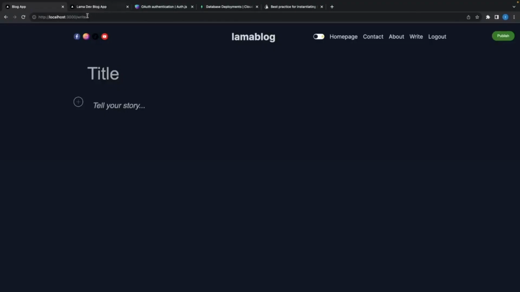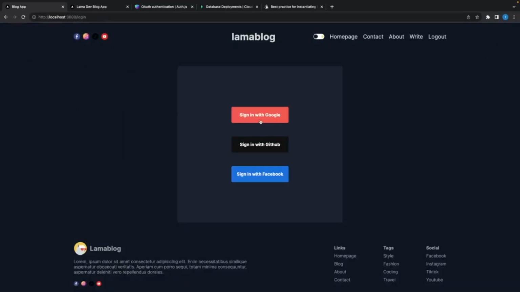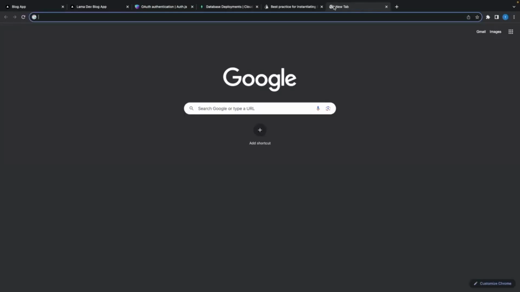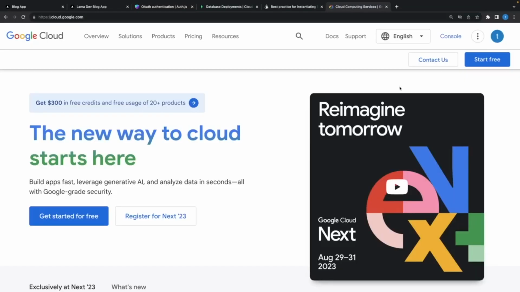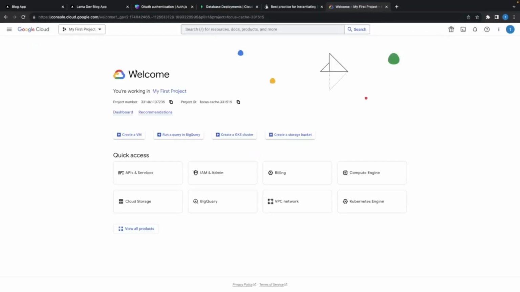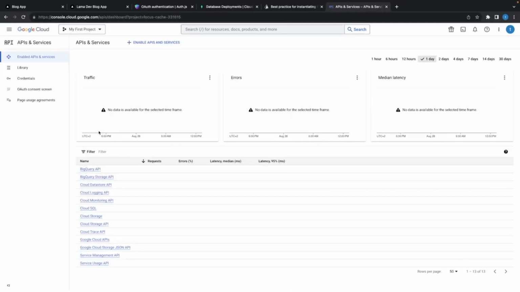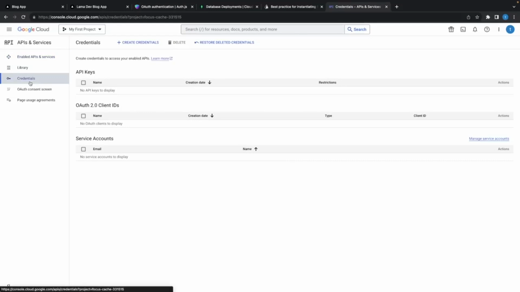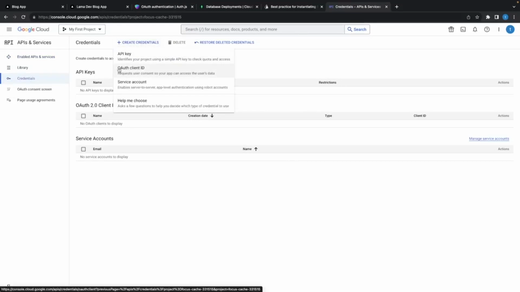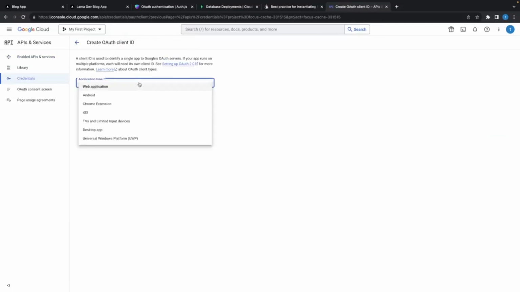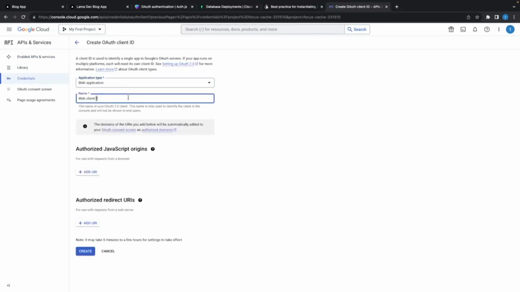Let's see. I'm going to open up my login page, and I'm going to try to log in with Google. To do that, we are going to need some configuration. I'm going to open up cloud.google.com. Let's open up the console. In this console, if you don't have any project, just create a new project, and after that choose APIs and services. And here I'm going to choose credentials and create a new credential. It's going to be OAuth. Application type will be web application. You can give any name here. I will say blog app.